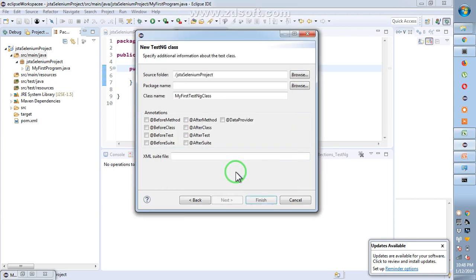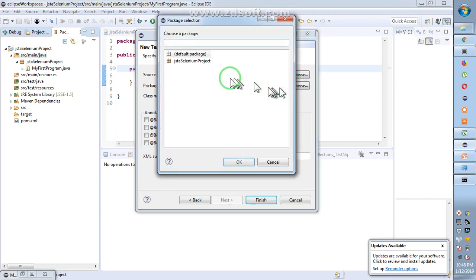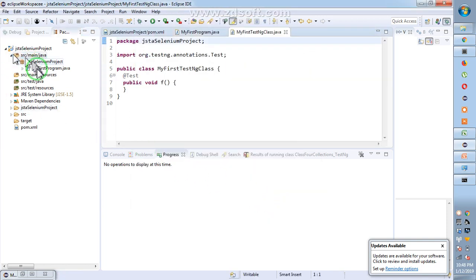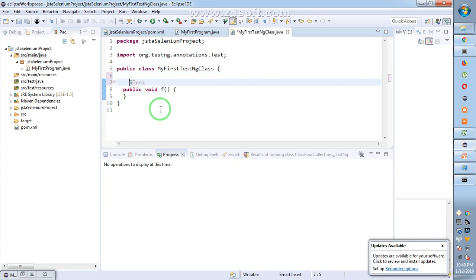This is our project and the package where I want to create it. So you see here, there is no main method created for a TestNG class, but it is created with a TestNG annotation, which is @Test. We'll be seeing more about TestNG in detail in our upcoming videos. So for now, let me close this.